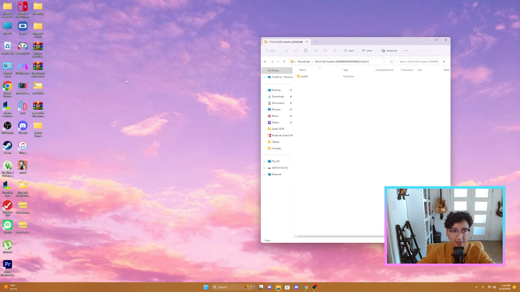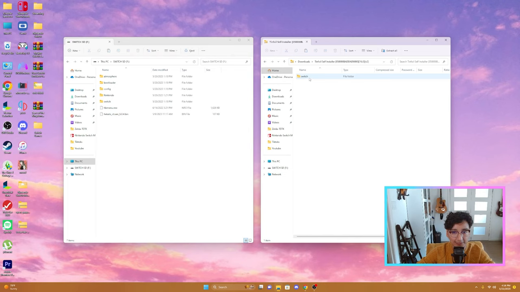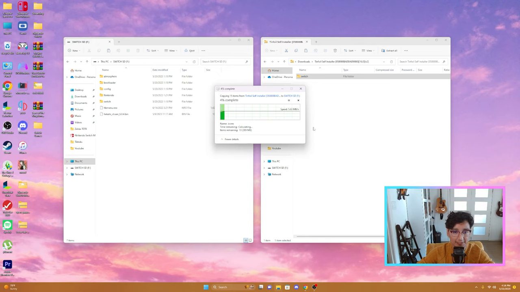So we should already have our SD card inserted into the computer, so we're going to open up our computer and click on the Switch SD card. And you're just going to grab the Switch folder from TinFoil and drag it into your SD card. And it should transfer all the files. This may take quite a while.